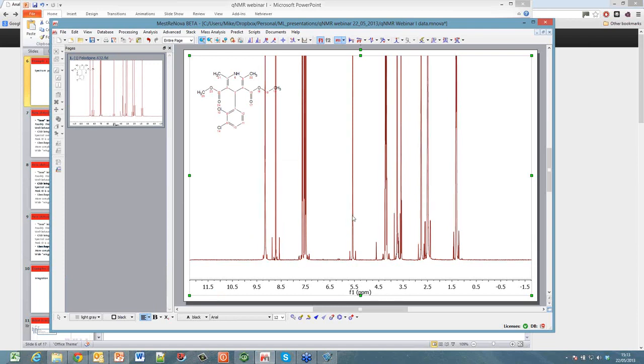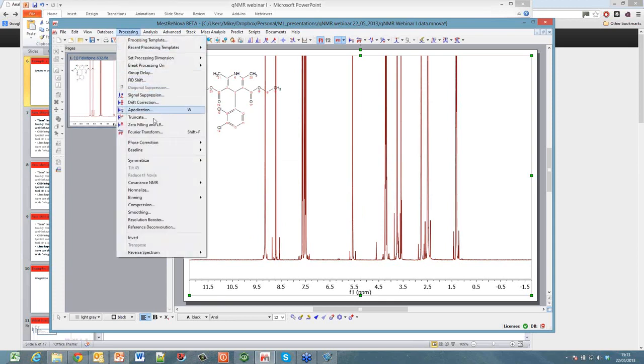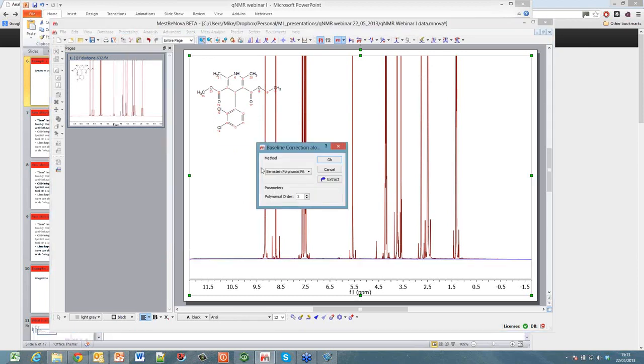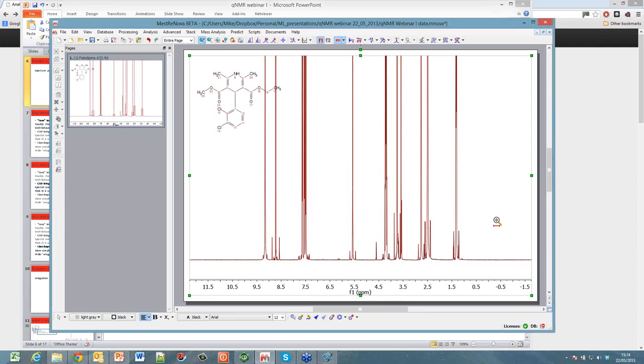Right, so I'm happy with the phase, the weighting, and the last thing is basically to do a baseline correction. My personal favorite is the Bernstein polynomial with order 3, and I find that to be pretty bulletproof. Just a word of caution, if you're working with proton spectra, I'd advise against using the Whittaker smoother. It can get you into trouble. So let's just stick with the stuff that we know works well. So we use the Bernstein polynomial, that's done its work.